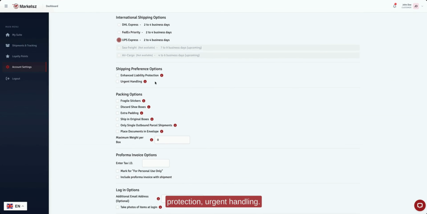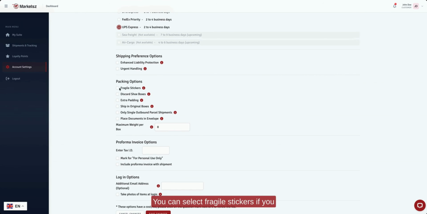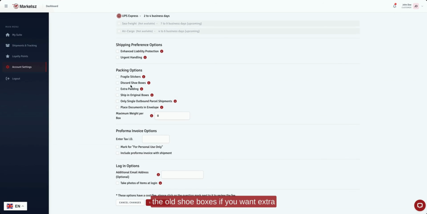You can add enhanced liability protection, urgent handling. You can select fragile stickers if you want them on your packages, or discard the old shoe boxes. If you want extra padding if it's a fragile item, or if you want them shipped in the original boxes, you can select all of these preferences if you want to, or unselect them also, so that we take that into consideration whenever we're creating a ship request for you.